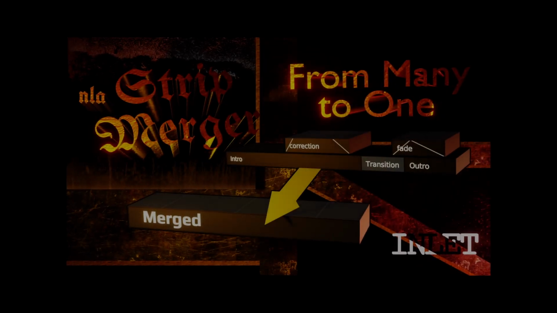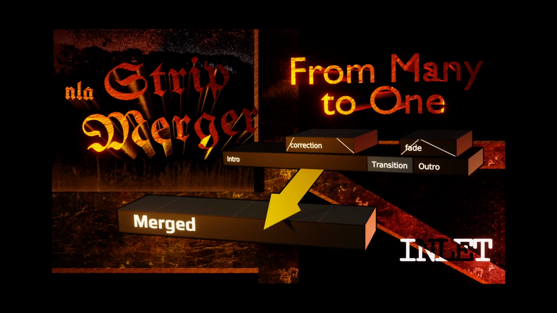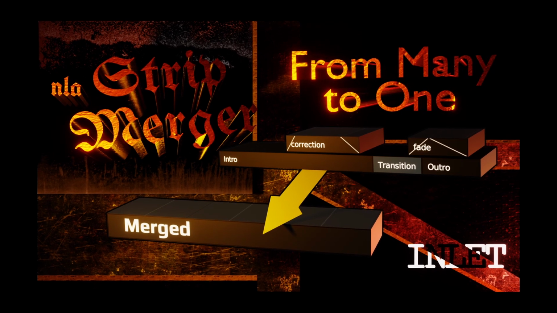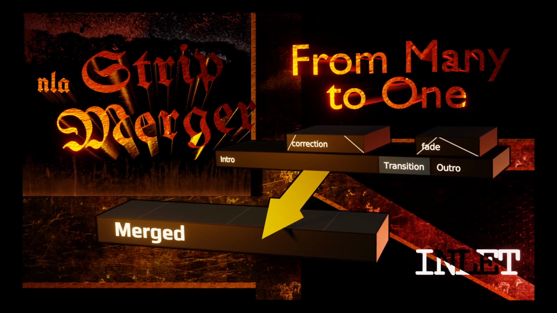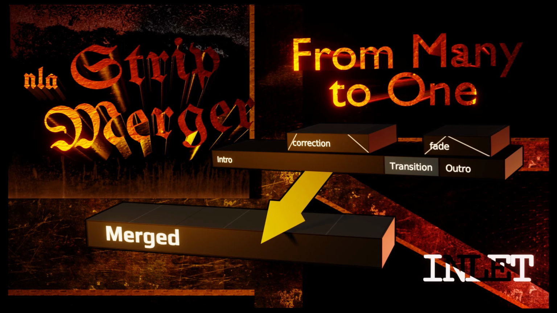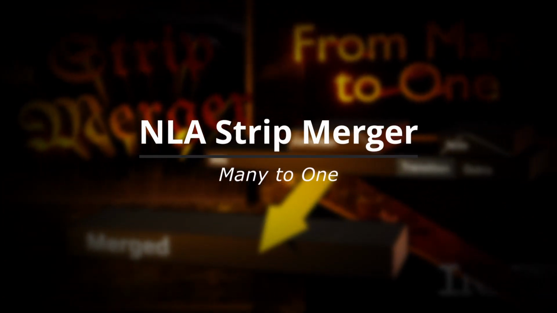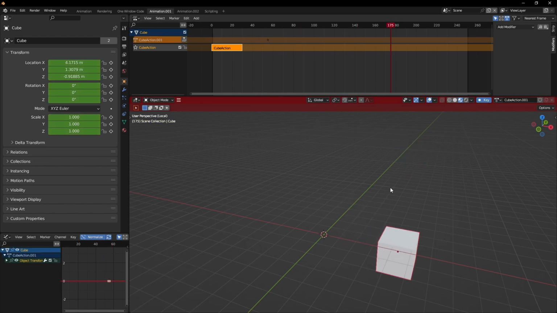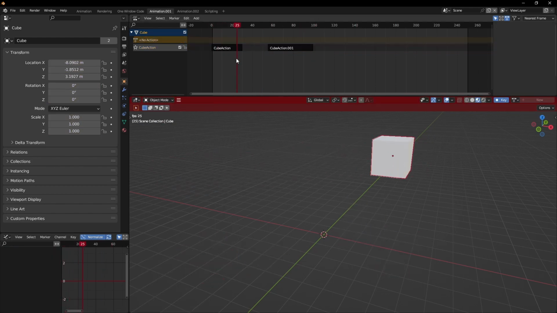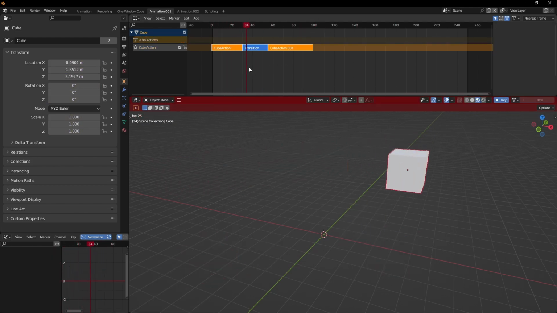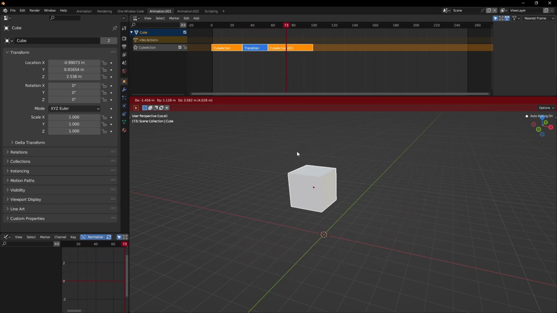Would you like to simplify your NLA setup, applying blending modifiers alike? The NLA Strip Merger is pretty much here to help. A simple but fundamental tool that quite simply combines any selected NLA strips down into one, just streamlining your animation and simplifying complex animations.